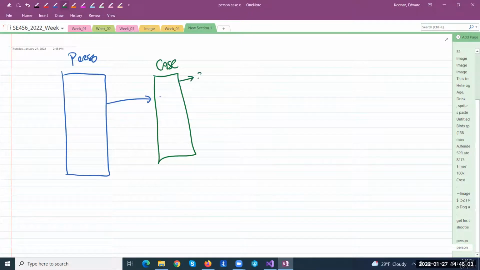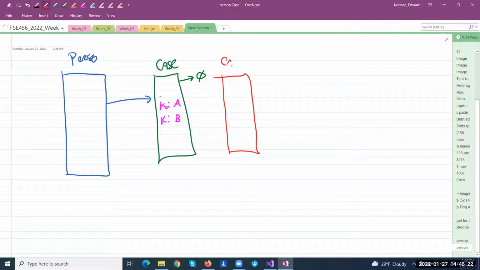This goes to null. Then we have key A and key B, right? And now what we're going to have to do is, this is full, right? There's no space. So we're going to have to now add a new case. Correct this pointer, right? And then return that guy.